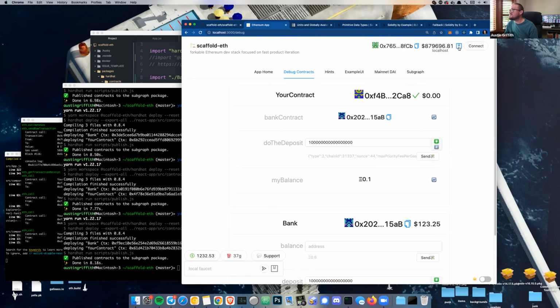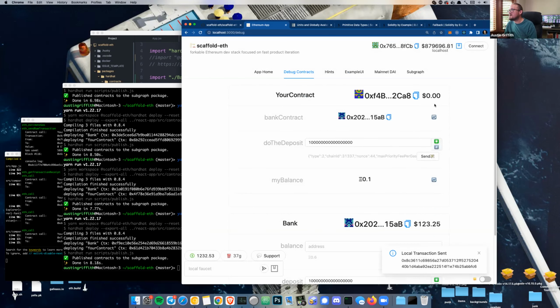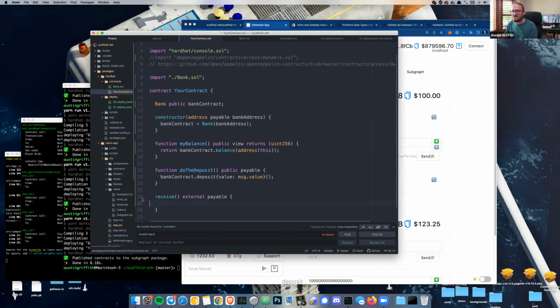Even if I YOLO some funds here, what happens? Okay, that's not going to work. Yeah, funds are just going to go in because it's not doing anything here, right? We could technically do this and then it would do the deposit. But we're going to do something special there, so let's not even mess with that.